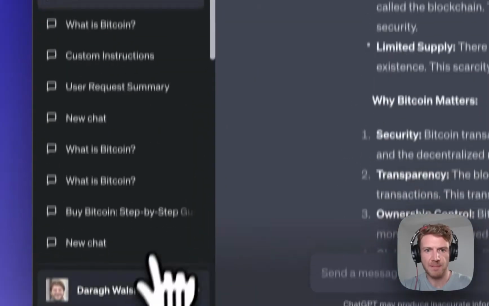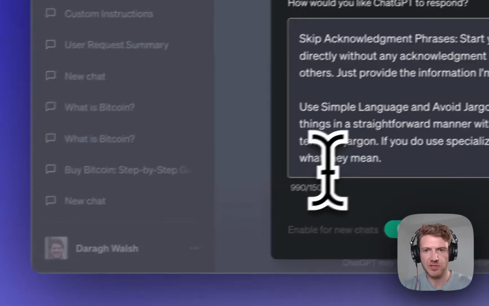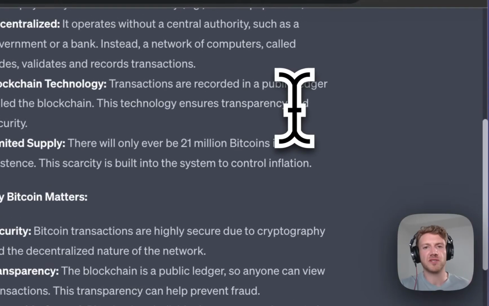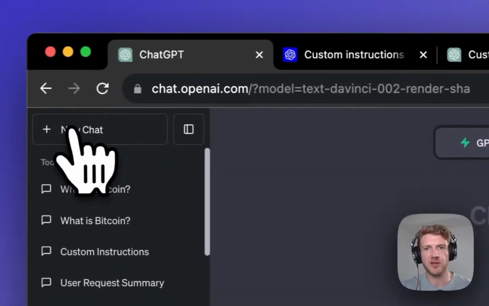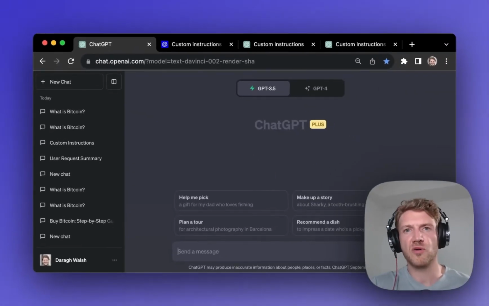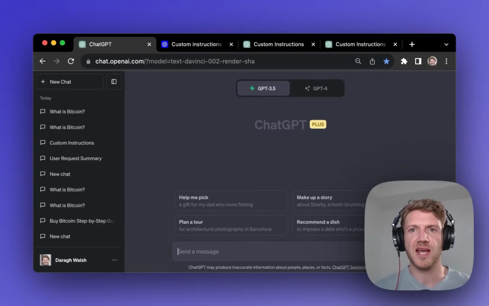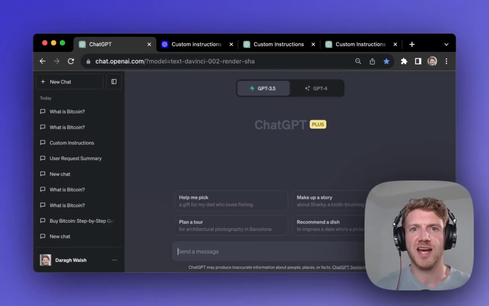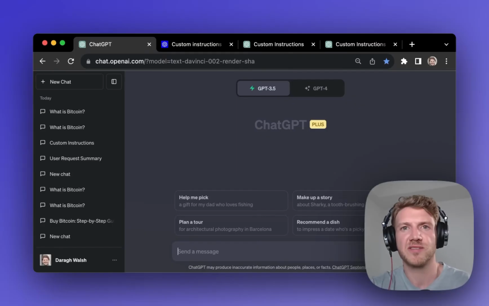and then open up your custom instructions here, paste them in, make sure you save them, and that'll be applied to all of your new chats. So you will have to open up a new chat to do that. So give that a go. You can always tweak them and customize them as you go forward, but that, I think, is a good starting place. So try out custom instructions right away and start getting better responses from ChatGPT.